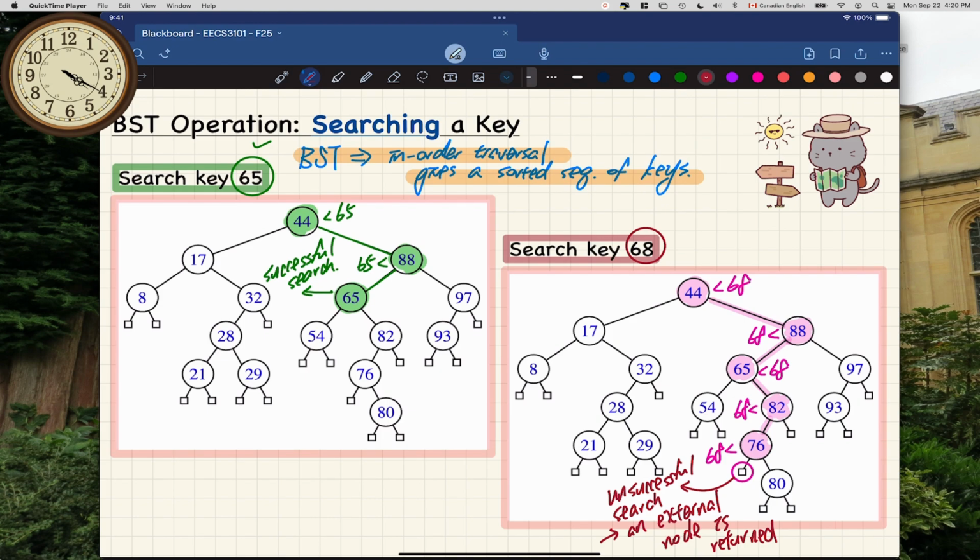You can think about there might be some reference to this particular node, and then we just return that. So why should this node specifically be returned? If you think about the following, we're looking for 68, but 68 doesn't really exist. But what if we want to insert 68 into this BST? The external node returned over here is exactly where this 68 can belong without breaking the search property.